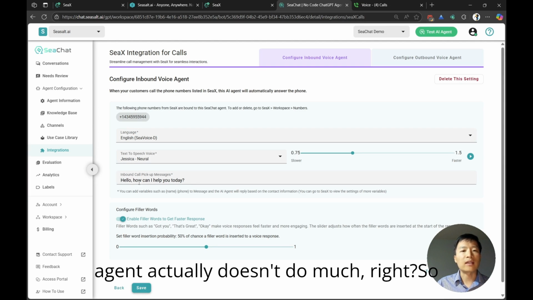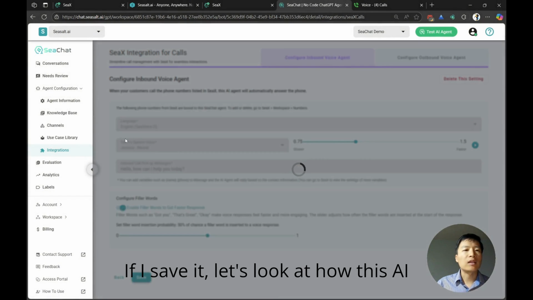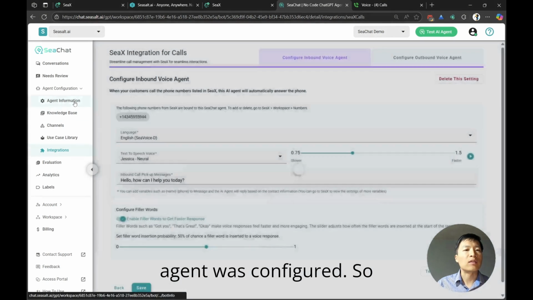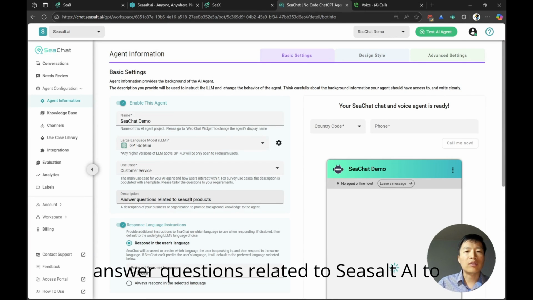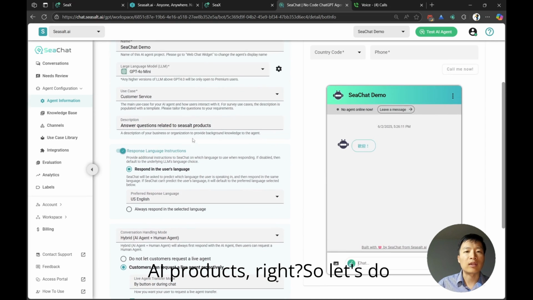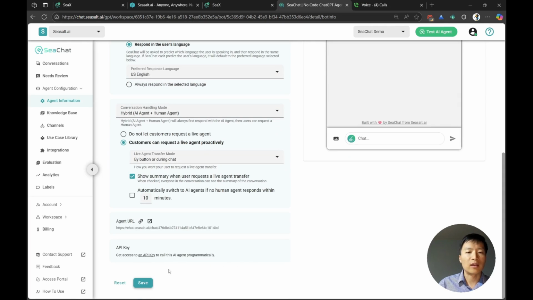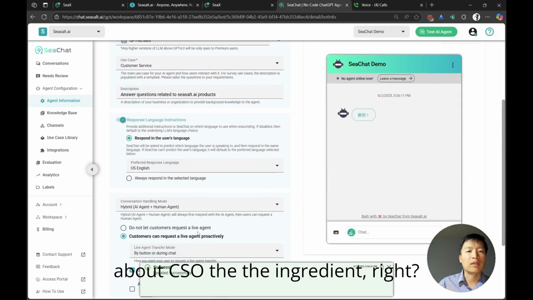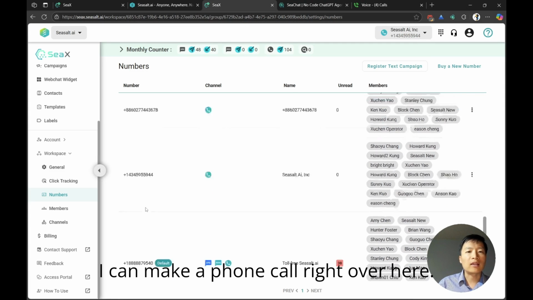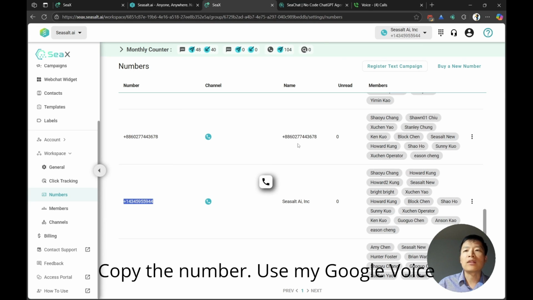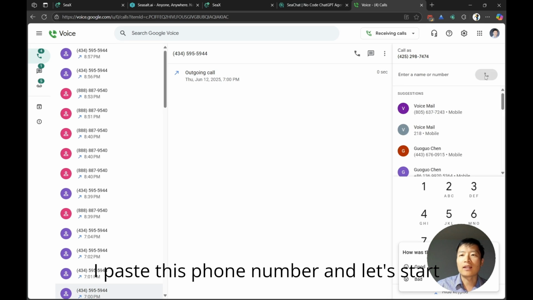The SeaChat AI agent actually doesn't do much. Let's look at how this AI agent was configured. Currently, it just says, answer questions related to Seasalt.ai products. So let's say Seasalt.ai, just in case it really thought I'm asking questions about Seasalt, the ingredient. Now this is all configured. Now I can make a phone call here: copy the number, use my Google Voice number, paste this phone number, and let's start calling.